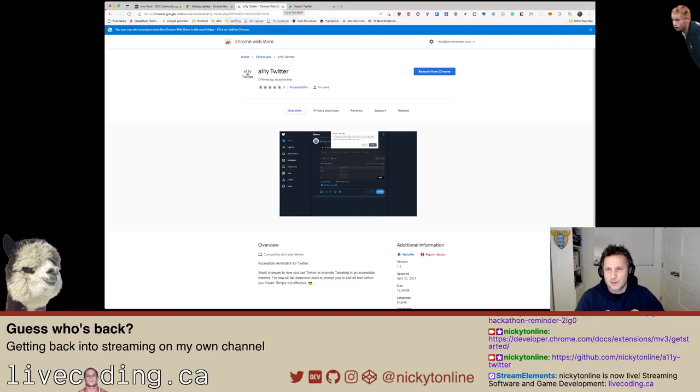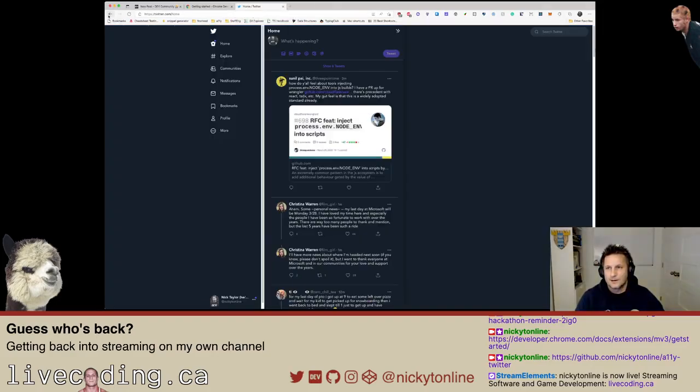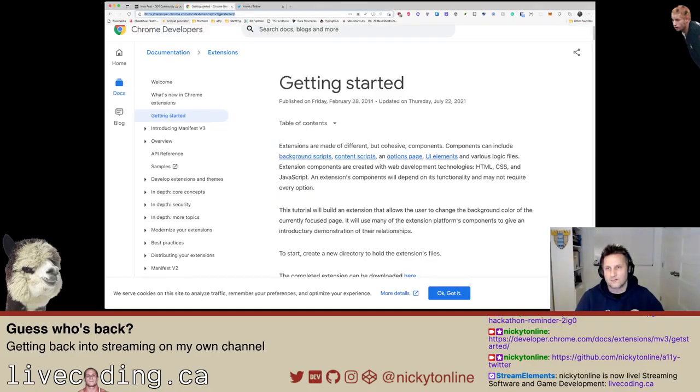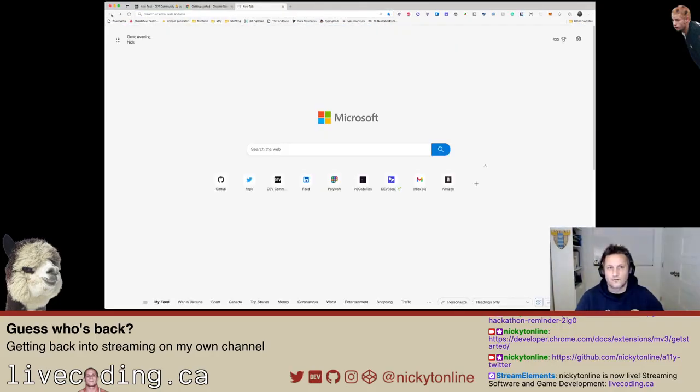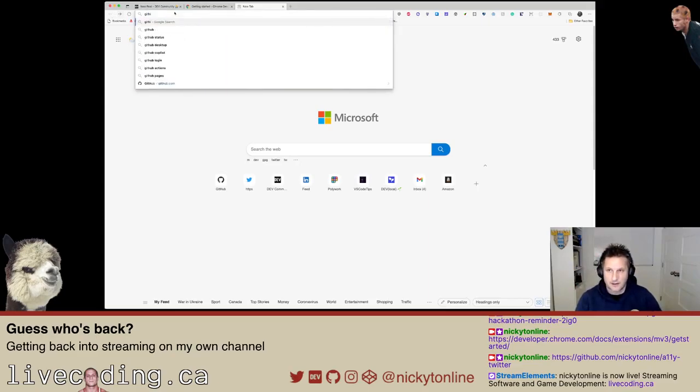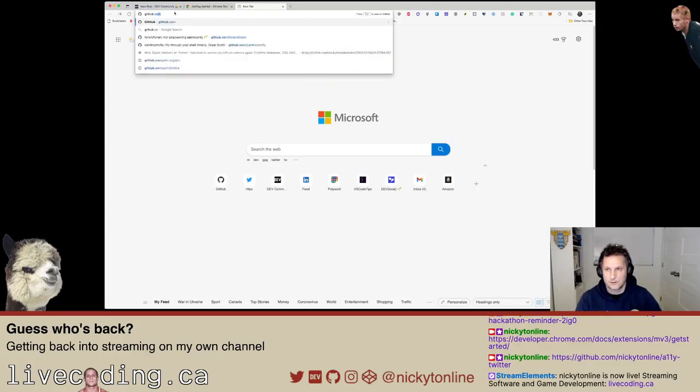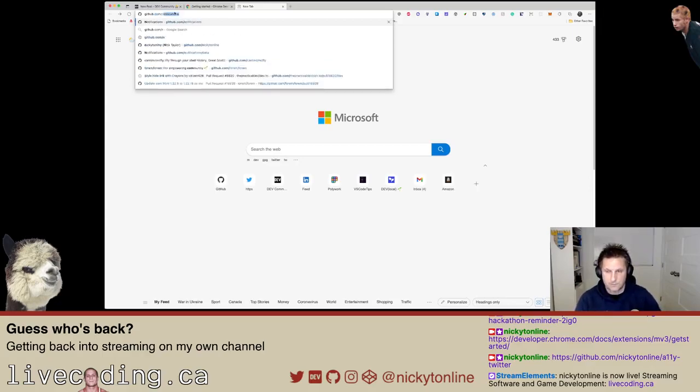But the main point of this is you can write the browser extension for both Firefox and Chrome or Chromium based, and it's essentially the same code. Let me go back to that.